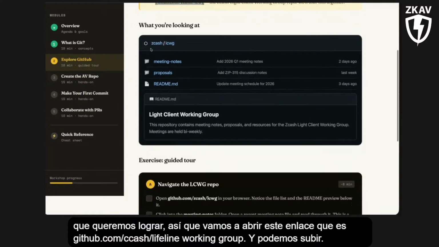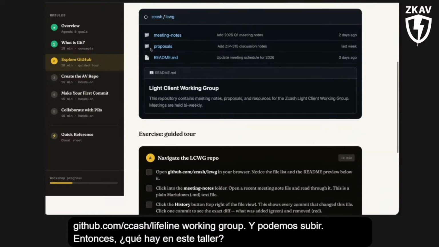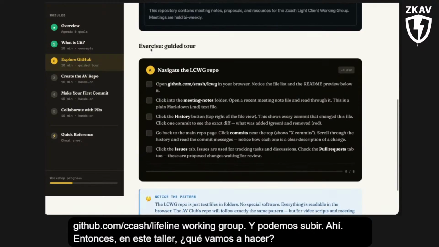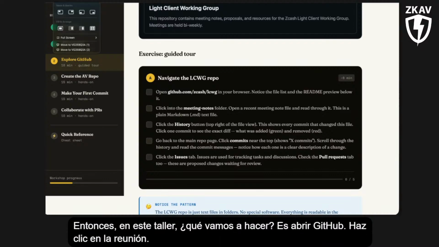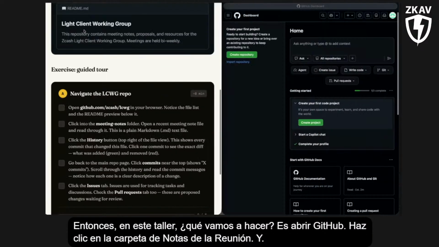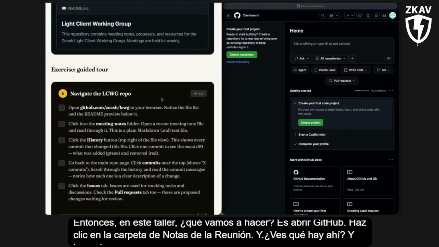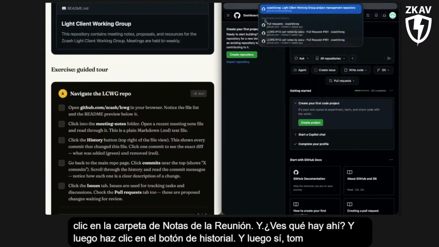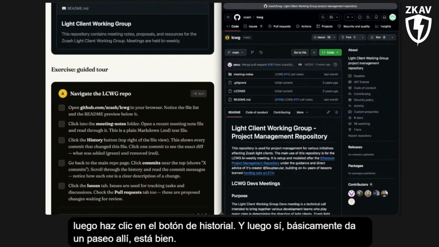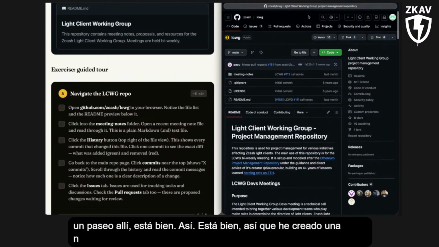In this workshop, what we're going to do is open GitHub, click into the meeting notes folder, and see what's in there. Then click the history button, and basically take a walk there. Okay. All right. So I've made a new account. GitHub, if you're new, will look like this.